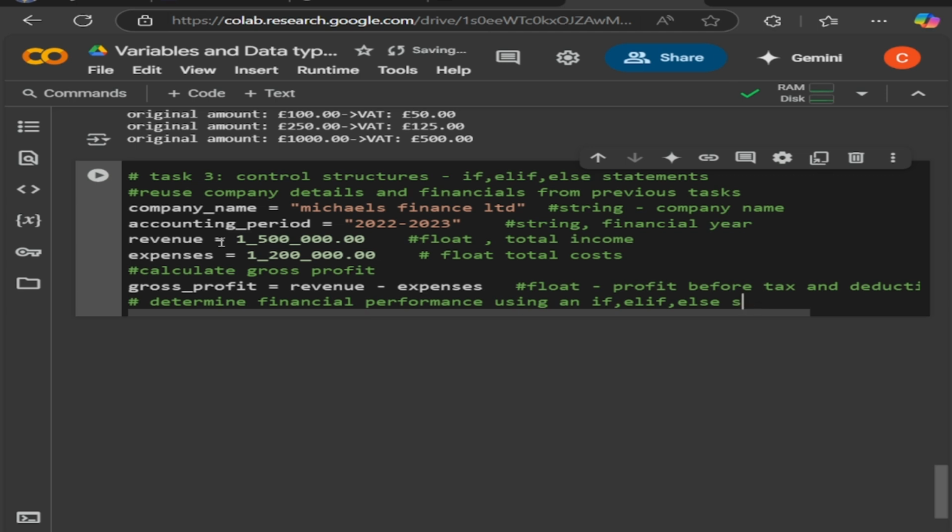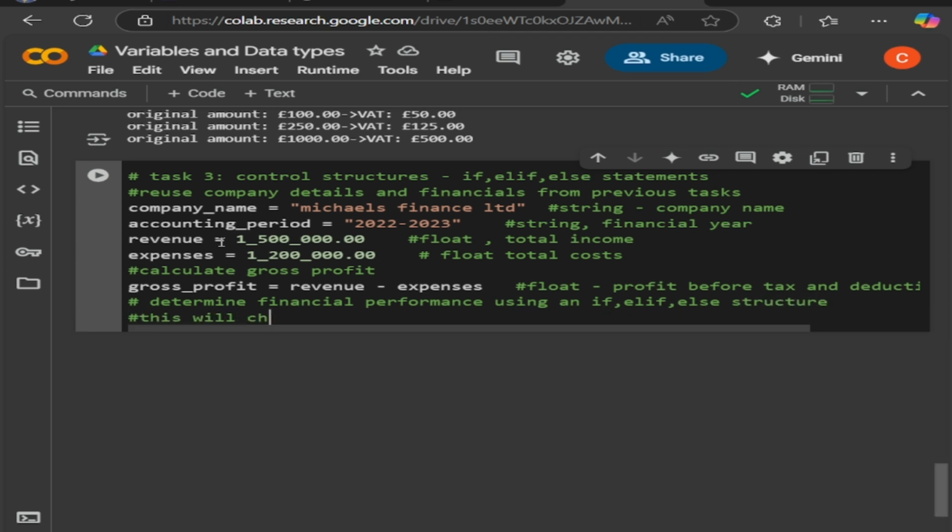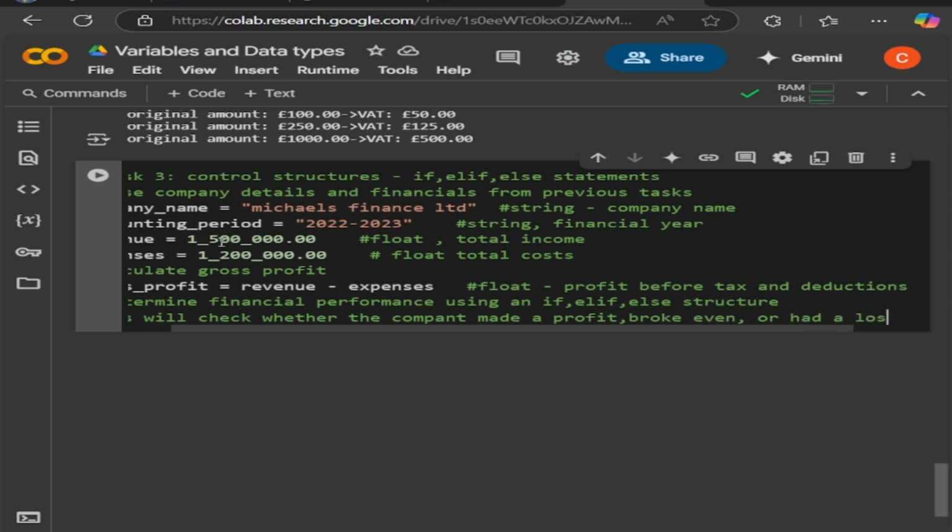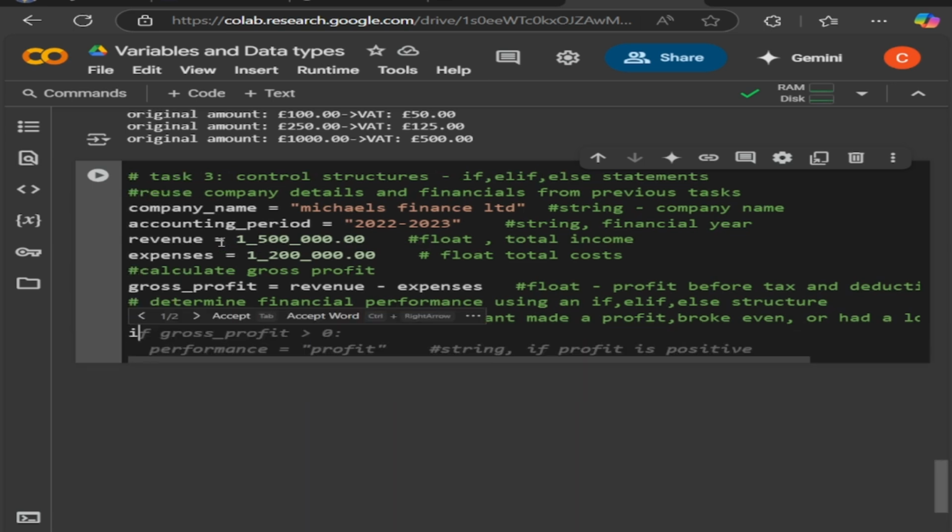Now, here comes the key part of the task. We're going to use the if, elif and else structure to assess the company's financial performance. We want to categorise the results as one of three possible outcomes: if the gross profit is greater than 0, it will be a profit. And we'll see in a wee second how this is done.